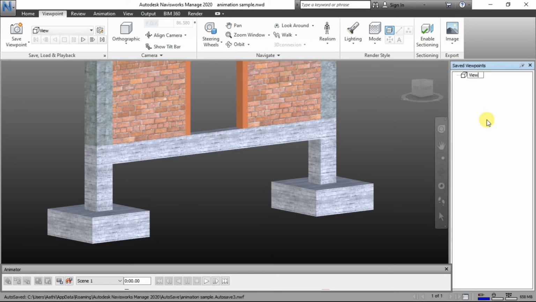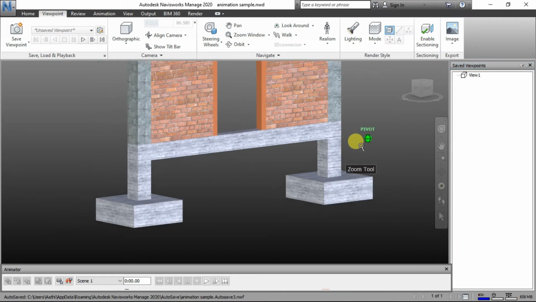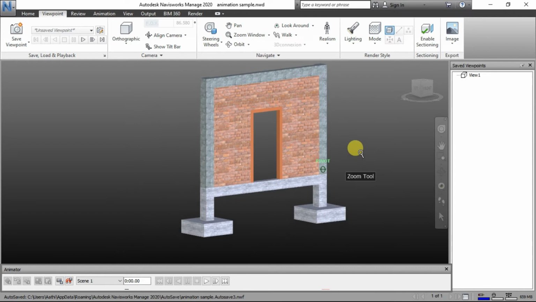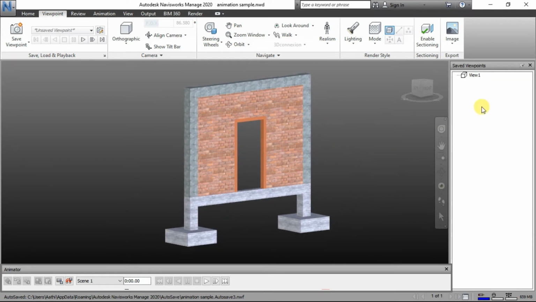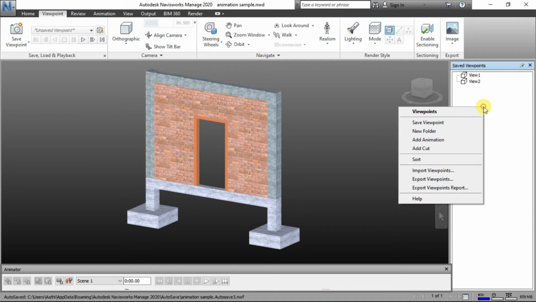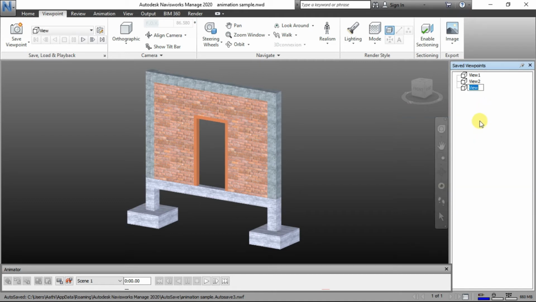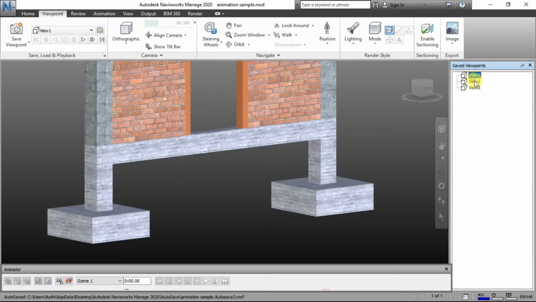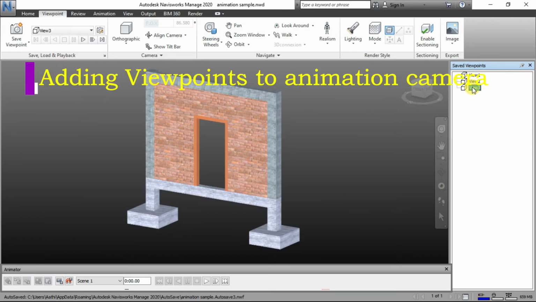Just like this. So this is our view 1. This is our view 2. For creating this simple video, I am going to create only 3 viewports. So this one will be our view 3. Once the viewports are created, we have to add these viewports to our animation camera.